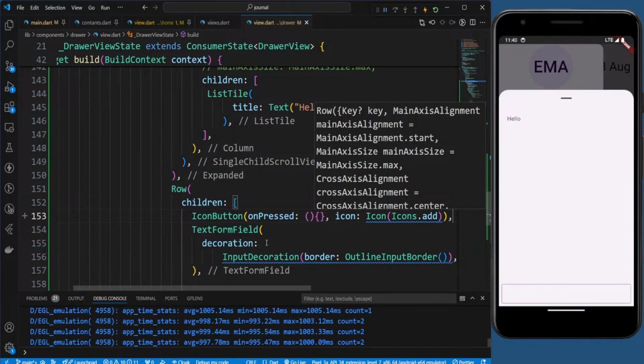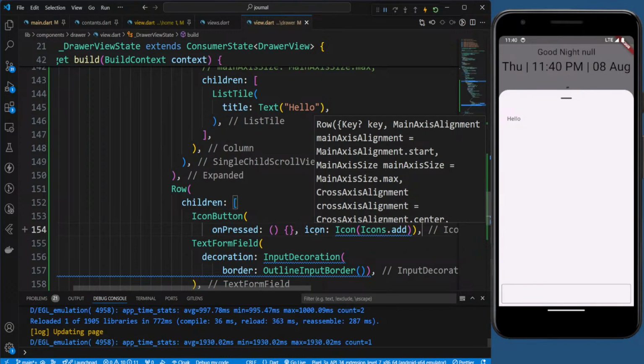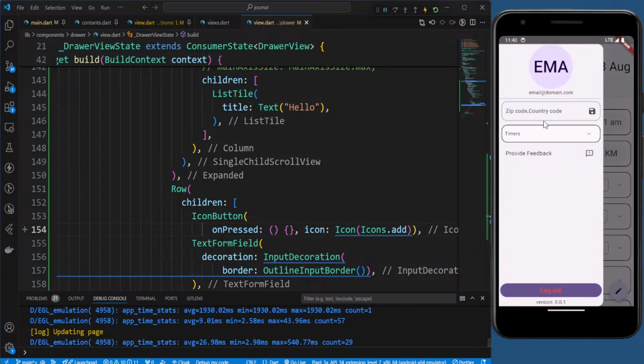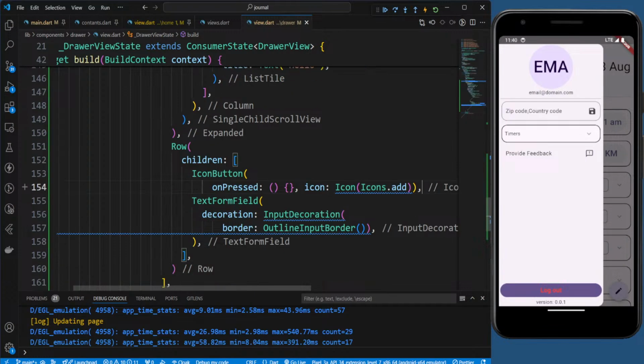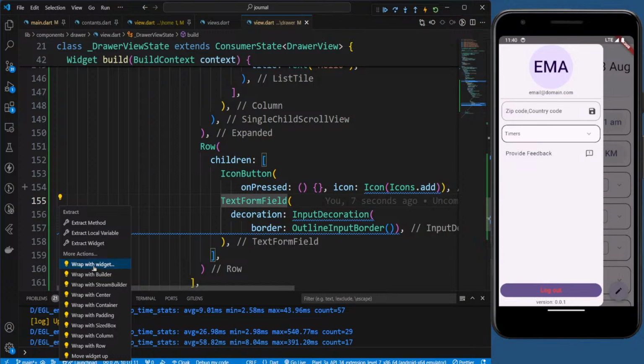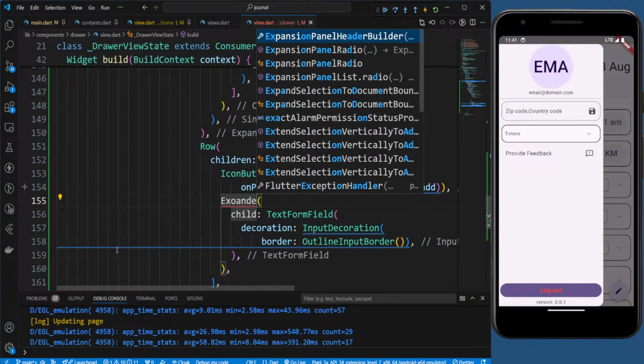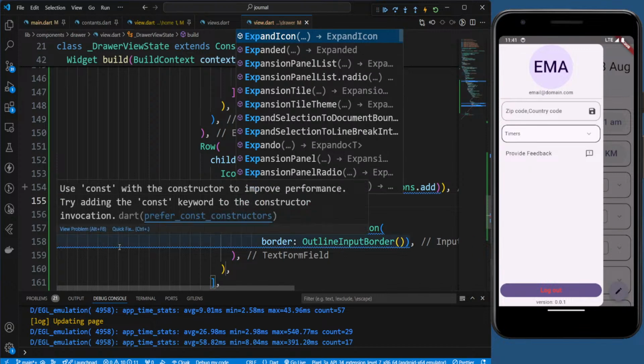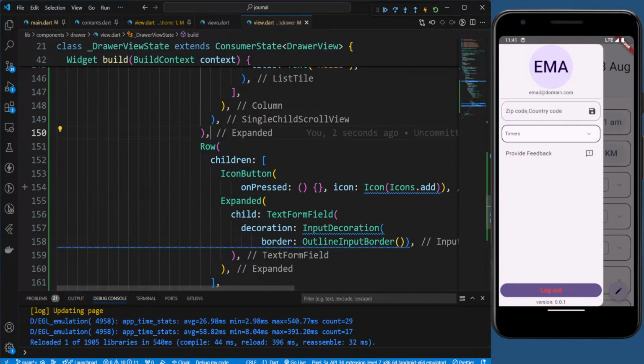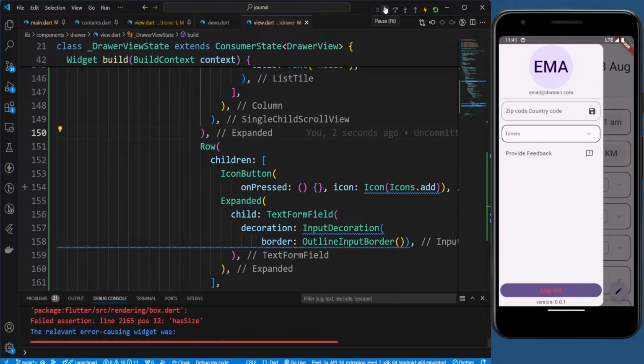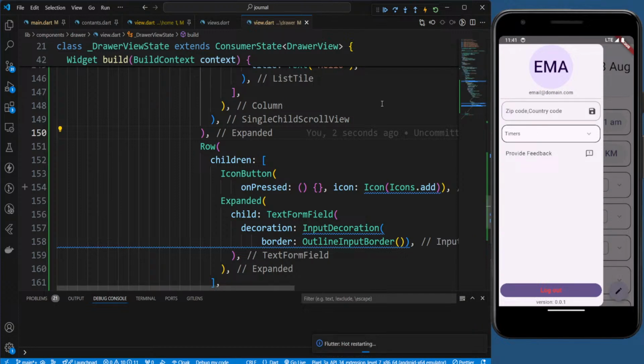We'll add a text form field. Let's save this. Okay, this will throw an error. So what we can do is put this in an expanded, so that it knows it needs to take the complete space, whatever the space is left. Let's restart.